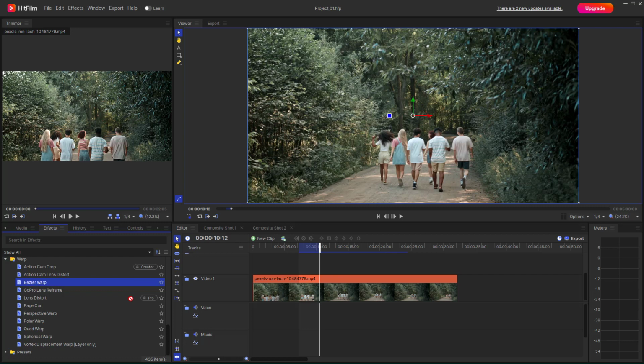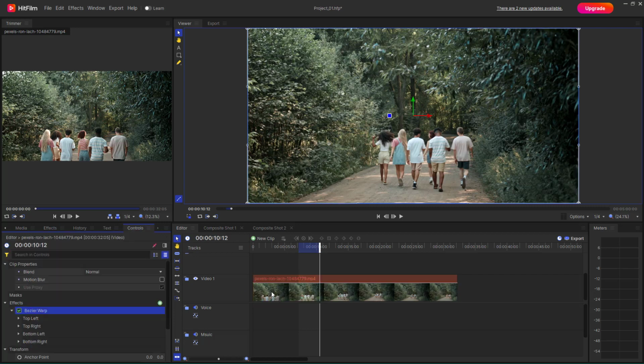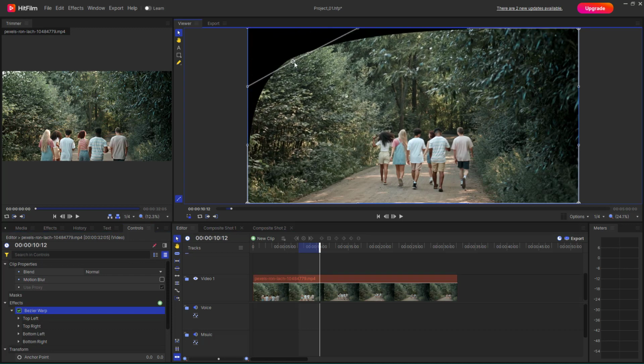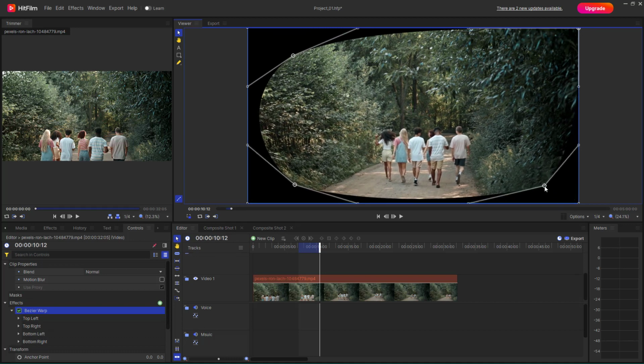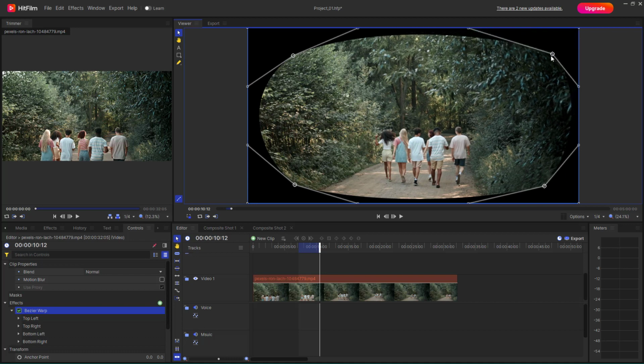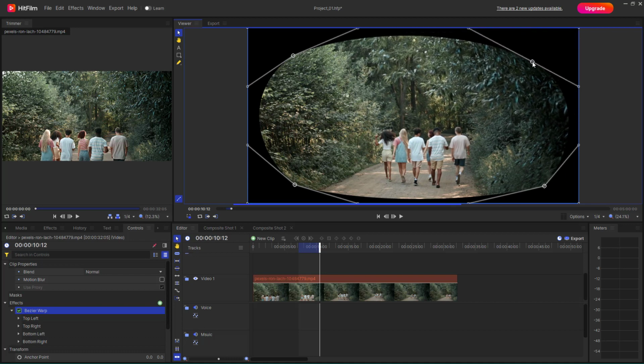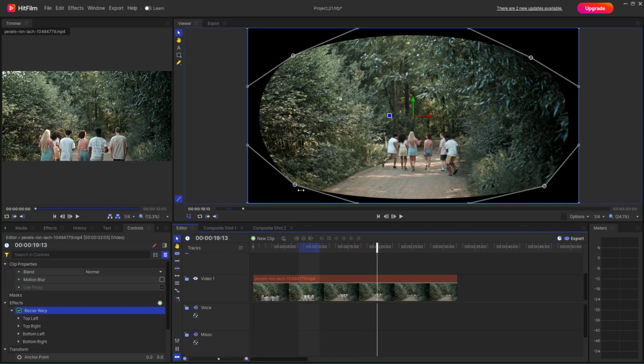If I click and drag this effect onto my timeline clip, you've got the Bezier Warp right here. With the Bezier Warp active, you can see that you get these corner points right here. You can click and drag these out, as you can see, just like this. With the Bezier Warp, I can change the shape of this video, just like this.